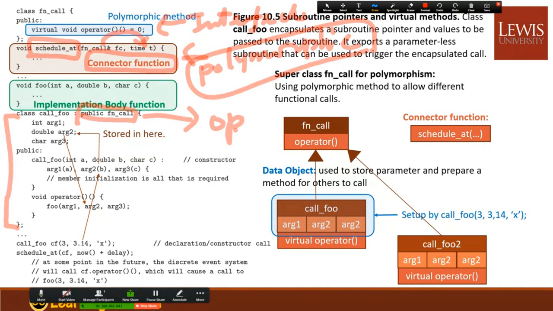So we have this call foo, call foo type 1 or call foo type 2. Okay, so here is a declaration of the construction of these. Say CF is a call foo type function closure, and we run this.